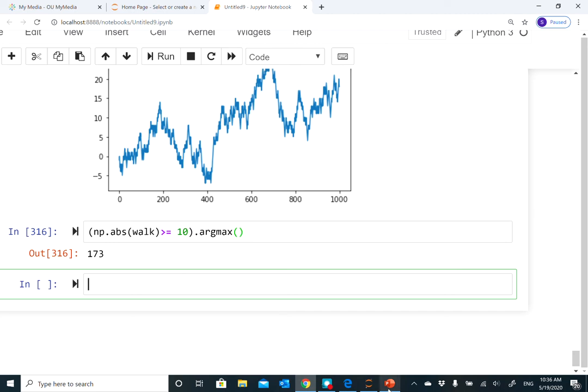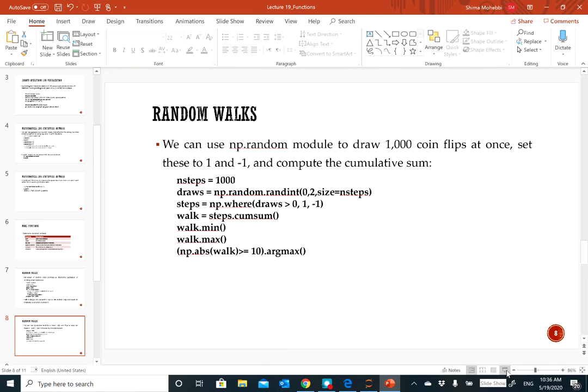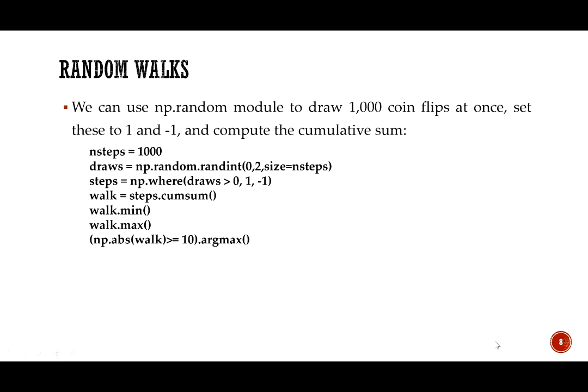So in this example, we could simulate the random walks process using arrays. Then we applied some aggregation functions and other functions, and we worked on a little bit more complicated statistic to find the maximum value or the first index of the maximum value.